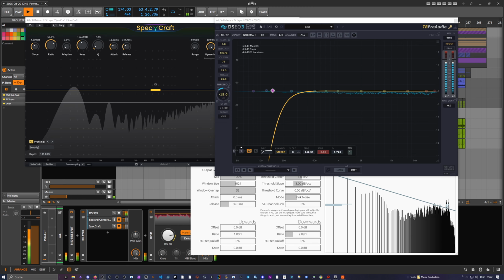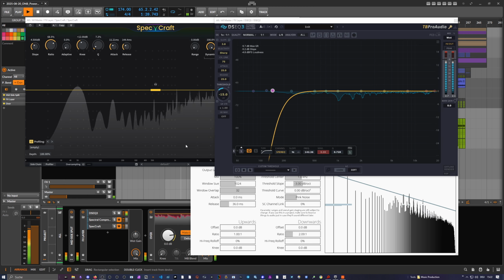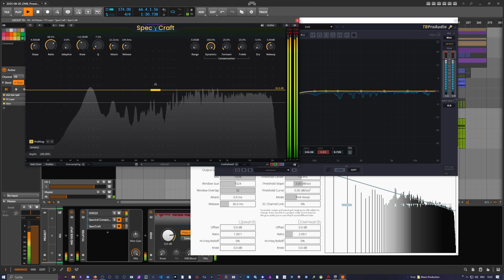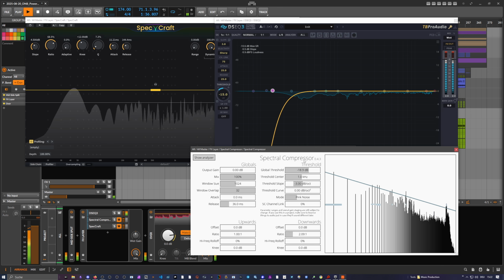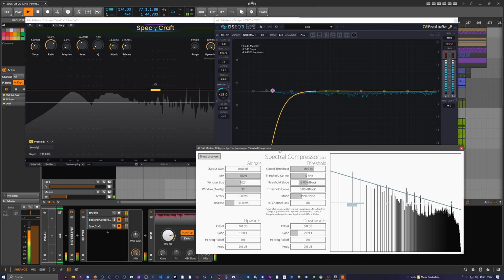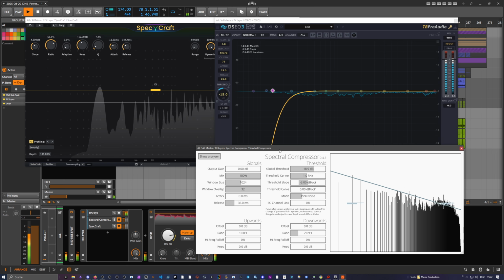Hey folks, welcome back. So today I want to talk about the spectral compressors here, Speccraft, DSEQ3 and Spectral Compressor. And some people ask me, what do I use, why do I use it, and what do I recommend? So I want to give you my personal opinion here, what I use and how I use it and why. And also give you maybe some ideas, I don't know.